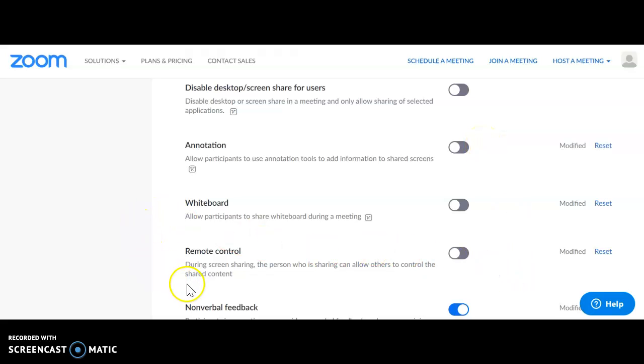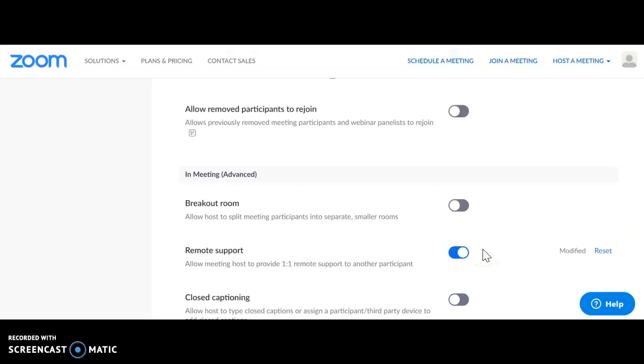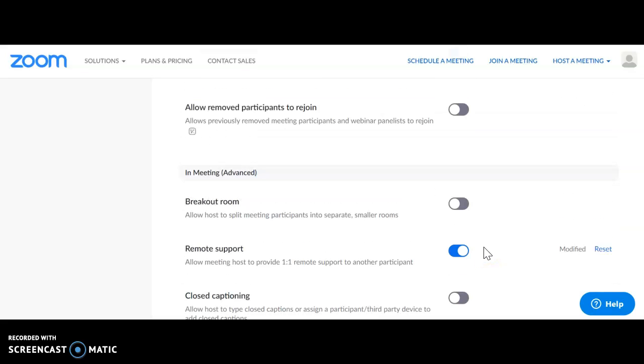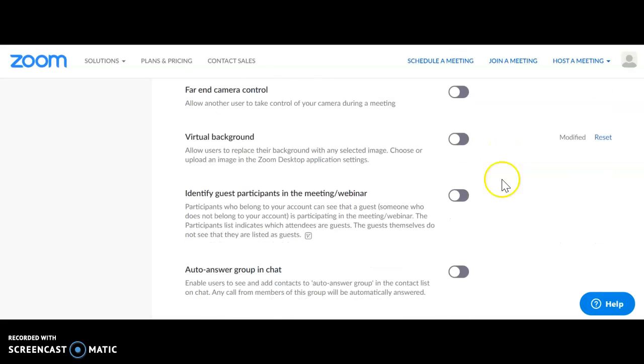And then this one, remote control, you also want that off. When I share my screen, I don't want the students to be able to click on my end on my iPad and be able to do anything. So students that I've kicked out, they cannot rejoin. That's what that is. None of this stuff really matters.